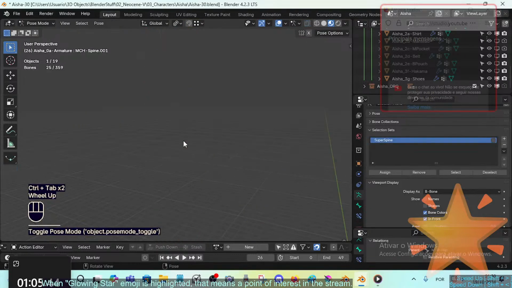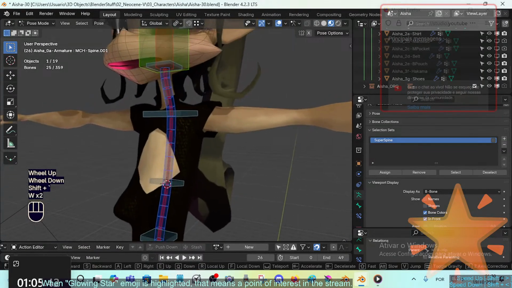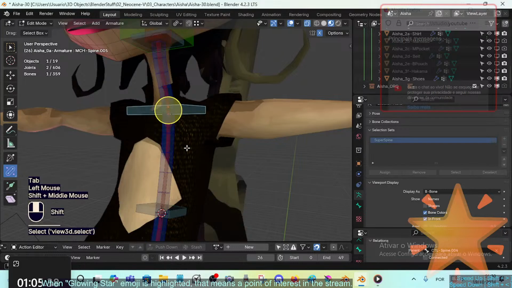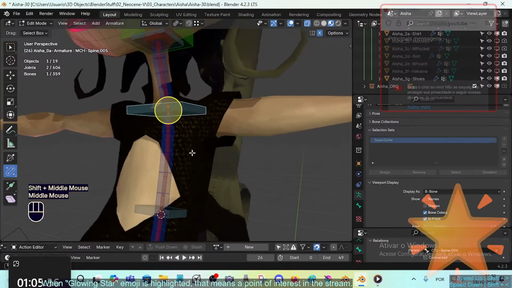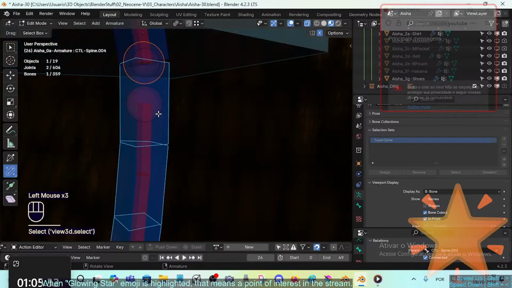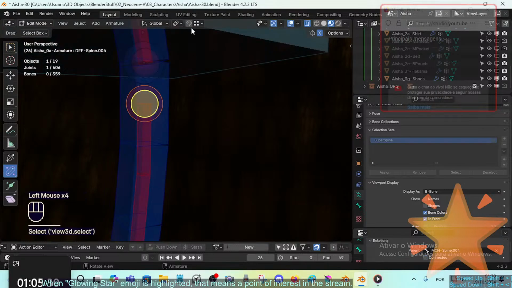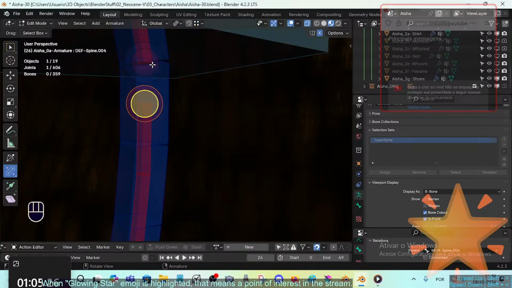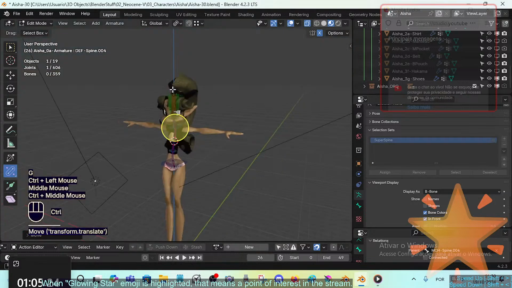All right, so these handles are not that useful here. We see that there's a little problem here, but this is just something that I remember. Okay, snap, include non-edited. No, don't want that. So just snap these to here at once, right?